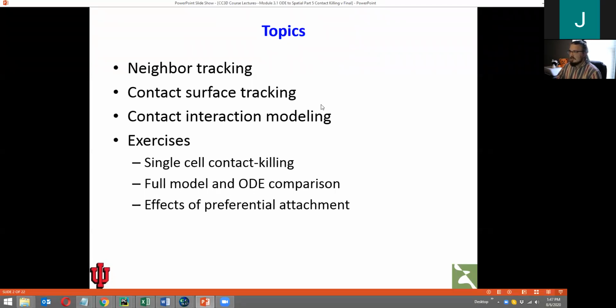We're going to do some contact surface tracking, specifically using functionality provided by CC3D for efficiently and conveniently getting the common surface area between specific cells. And then we're going to do some very basic contact interaction modeling. We're going to see what that looks like mathematically, not spend too much time on it, and spend much more time doing the fun bits, which is actually implementing it in CompuCell.